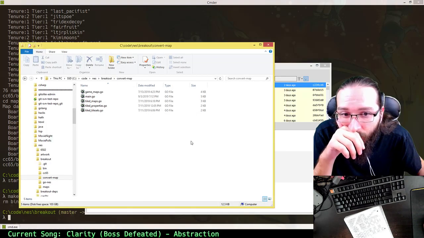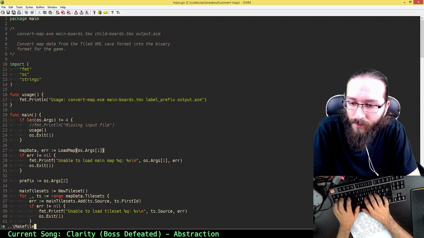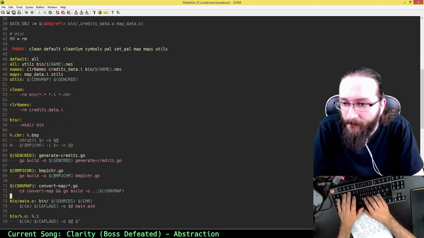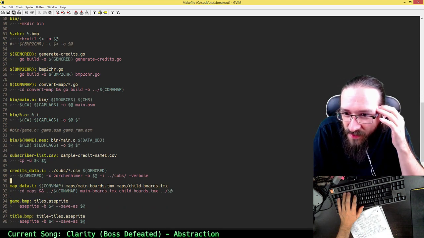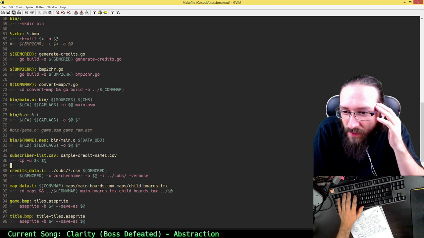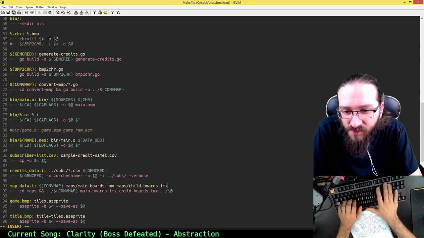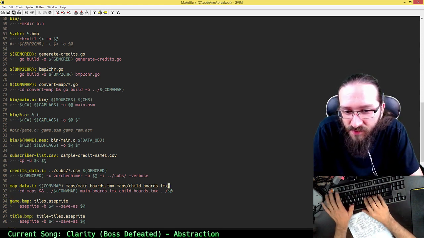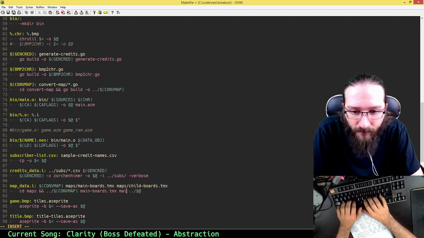Okay. So now makefile. Convert map. Yes, yes. Map. Where's the map data? Map data I, and I also want, or this guy's going to be main.